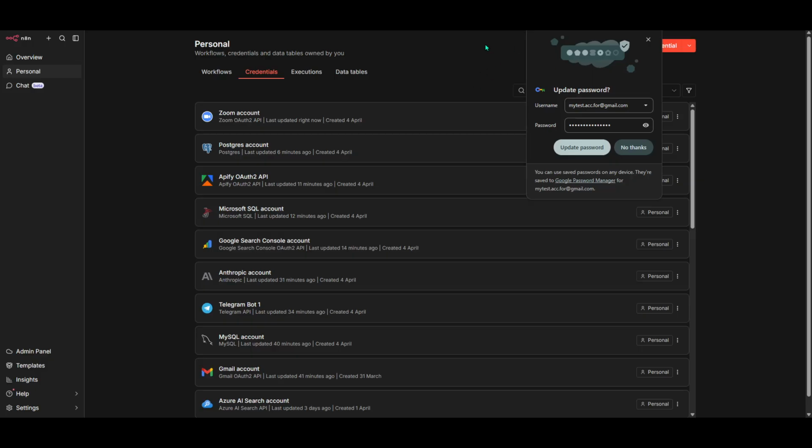If you run into any issues, double-check your values and permissions, then save again. You're all set. Happy automating.